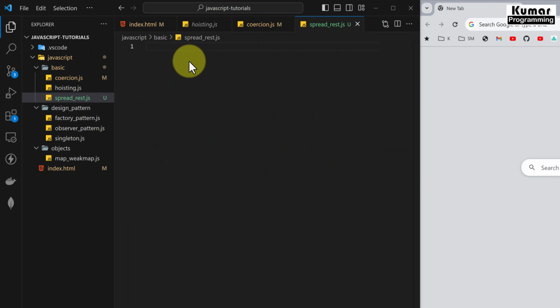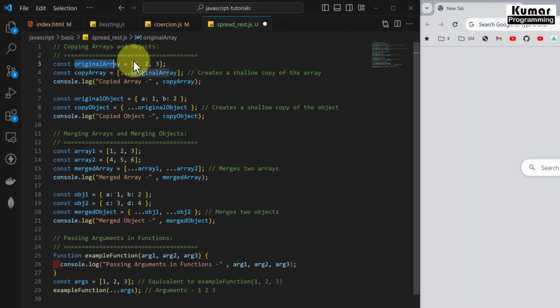Now let's go to spread_rest.js. Here I'm going to use the same code which I used in my code snippet. You can see we have one array, 1 2 3, and we are copying the original array to a copy array. Remember that it always creates a shallow copy of the array. I'll create a separate video right after this on the difference between shallow copy and deep copy, because that is a very important interview question that is asked mostly by interviewers. But as of now, just understand that it's going to create a shallow copy. Shallow copy means it's not going to create a copy of its nested array or nested object.